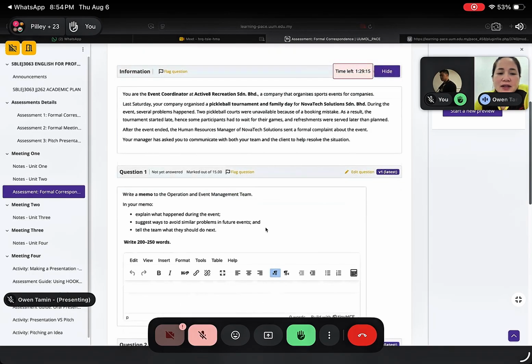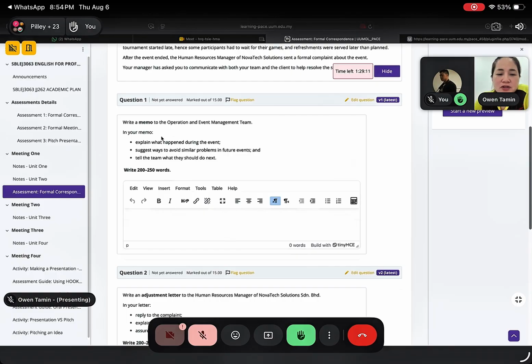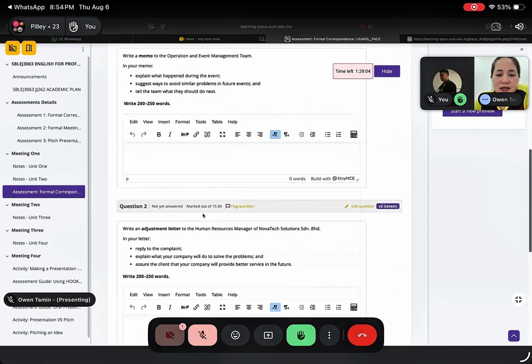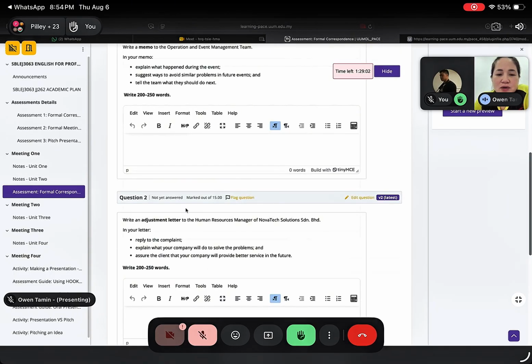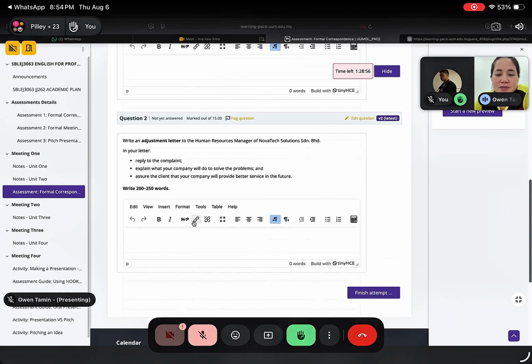Okay, second task. You need to write. The question number 1, you need to write a memo based on the situation. Secondly, what you need to do is you need to write an adjustment letter to the human resource manager. So basically this is the question.